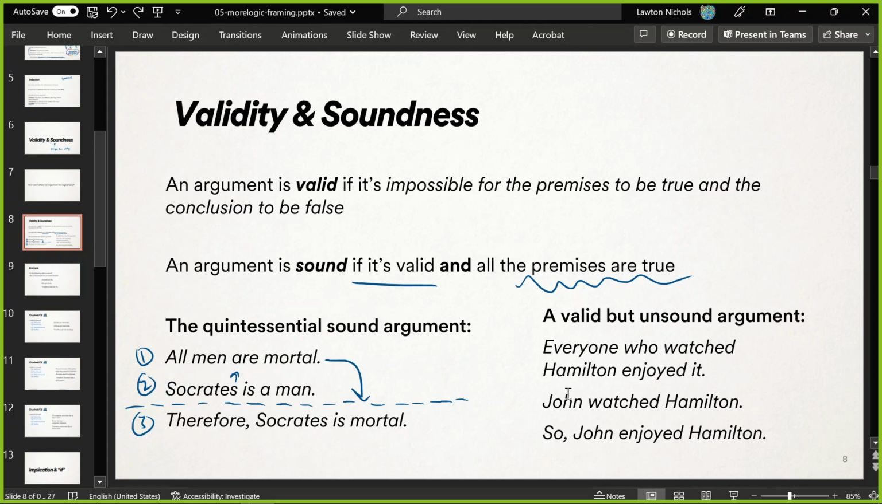Any questions about the differences? I do have another example, though. Does that make a little bit of sense? The more examples, I think, that'll help. So here's a valid argument, but it's unsound.